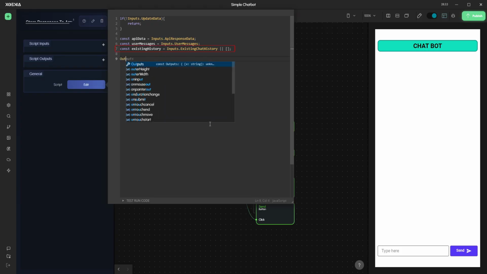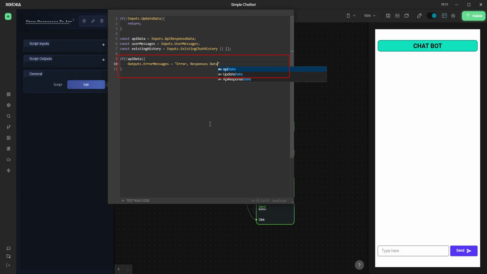This line creates a variable named existingHistory. It looks for any old messages that were passed into this step from the last step. This is an important check to stop errors before they happen. The code immediately checks if the necessary data is available. If it's missing, it stops running and sends an error signal, so the system doesn't crash trying to use bad information.